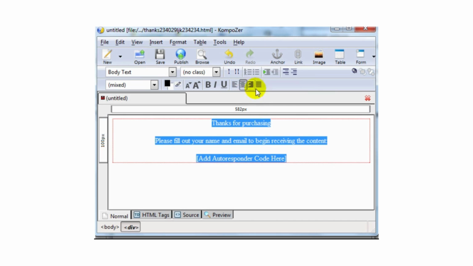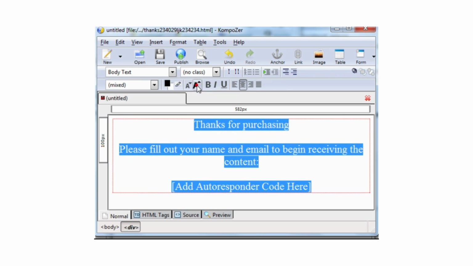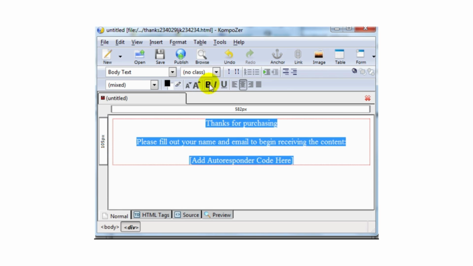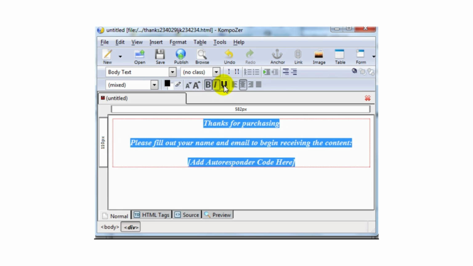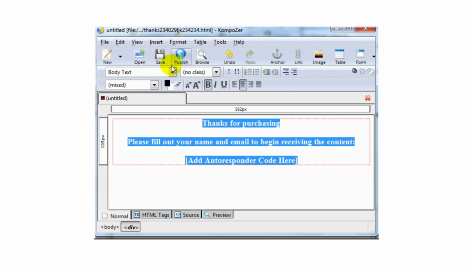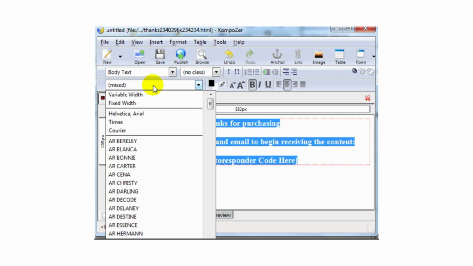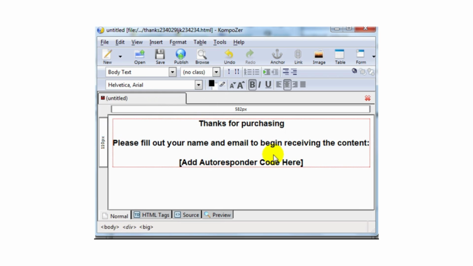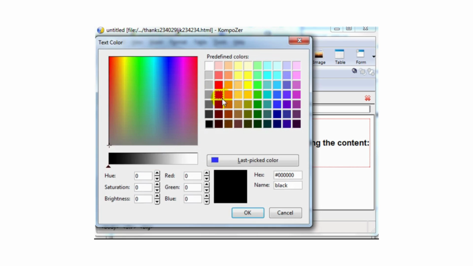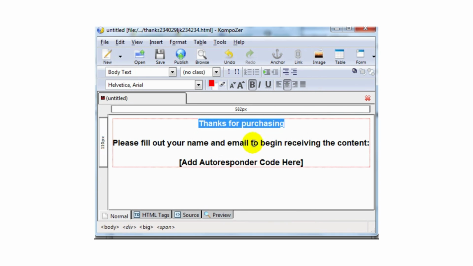And what you can do here is you can actually highlight this and change the font if you choose to do so. You can make the font larger, you can make the font smaller, you can bold it, you can italicize it, you could underline it, and so forth. And you can also change the font face here. So if I want to make it Arial, I can do that. "Thanks for purchasing." I can put that in red. And "Please fill out your name and email to begin receiving the content."